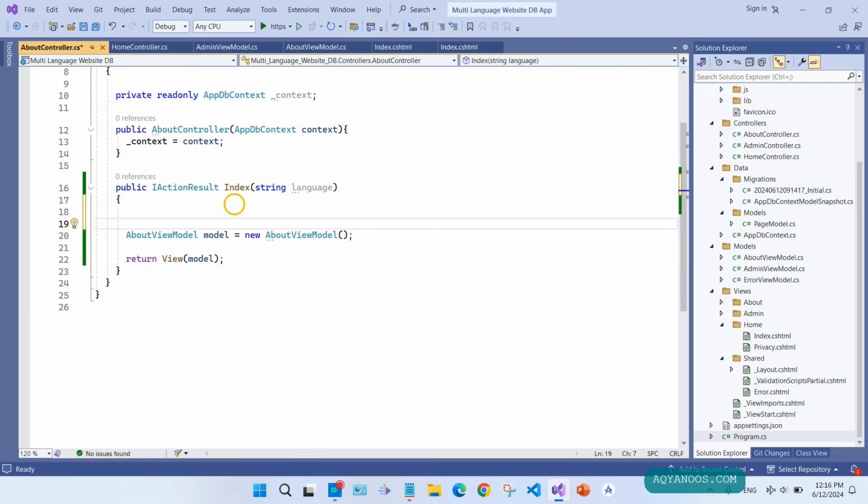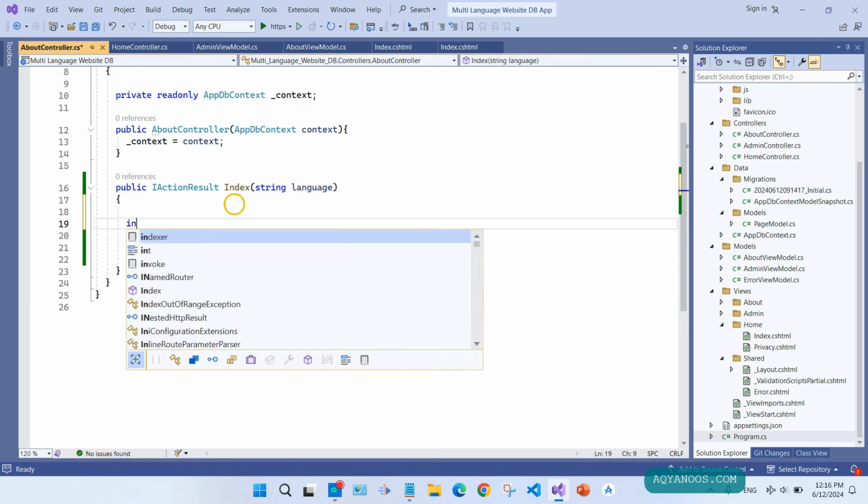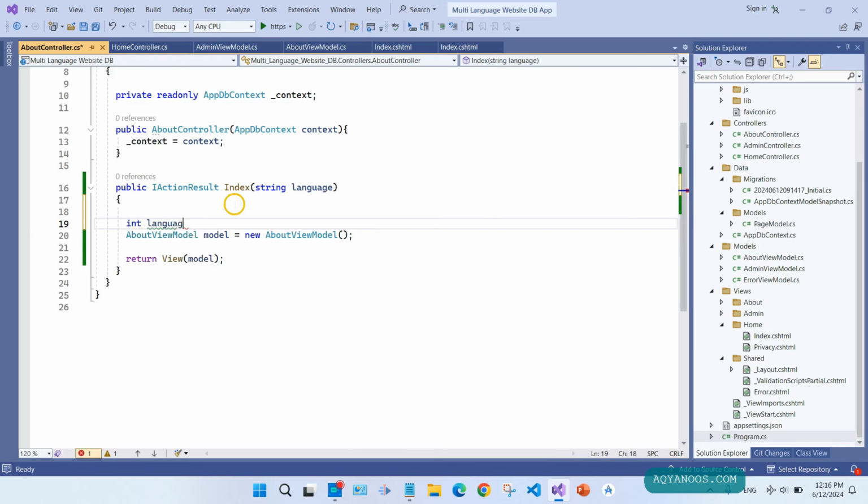First, let us get the language ID. Int languageId. If language is fr, then it is 2, and if language is asp, it is 3, otherwise it is 1.